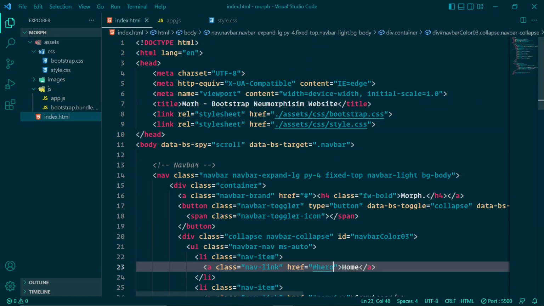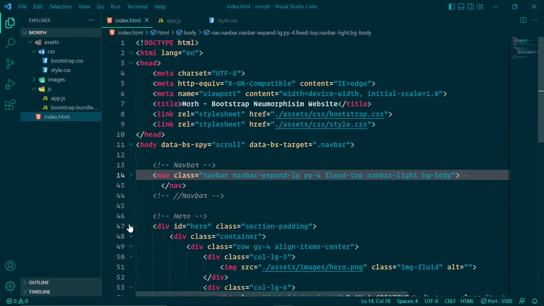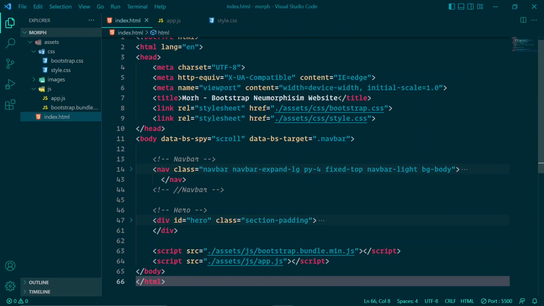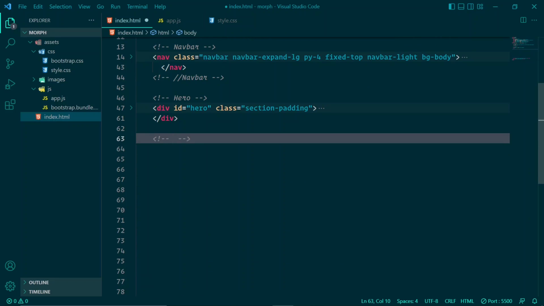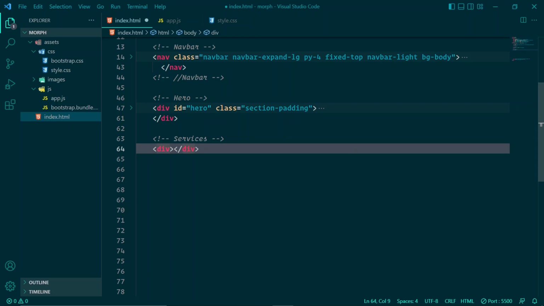I'm going to design this services section. For that I'm going to create a comment, so this will be services. I'm going to create a div and give it an ID of services, and I'm going to add a class, section padding.